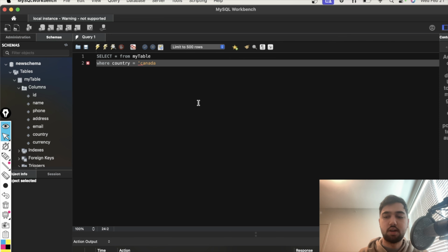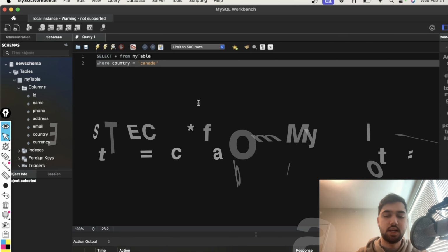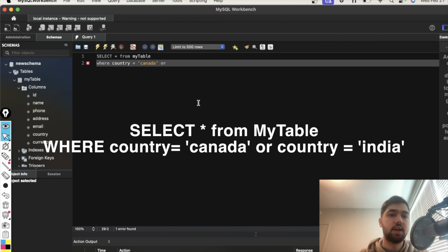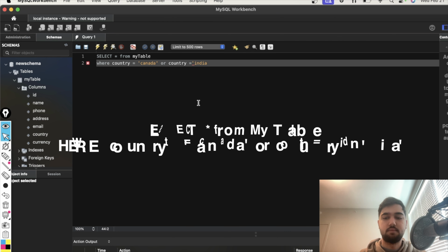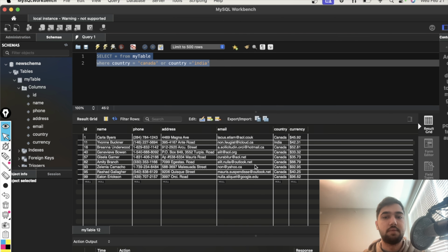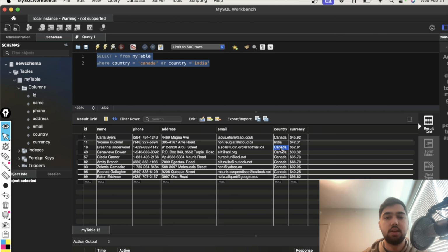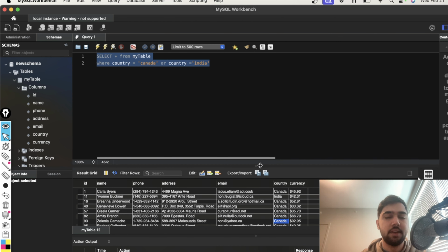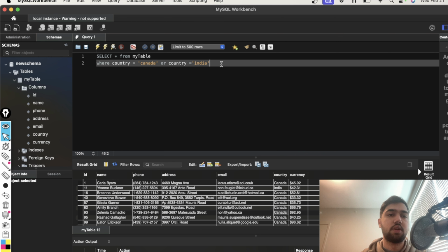We want records of people who live in Canada, or you can use the OR operator and say country equals India. That means we will find all the records in the table of people who live in Canada or in India. That is the OR operator, and here are some of the records. See, there's one India and all of them are from Canada. And this is how you use the OR operator.